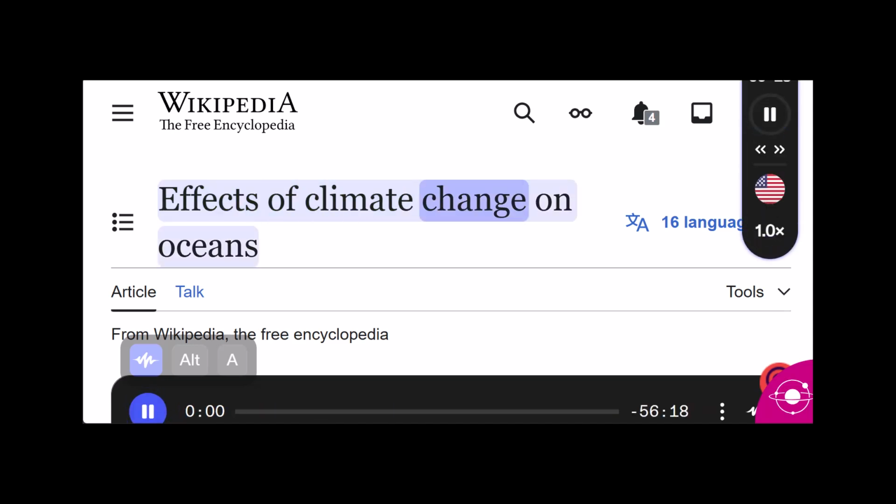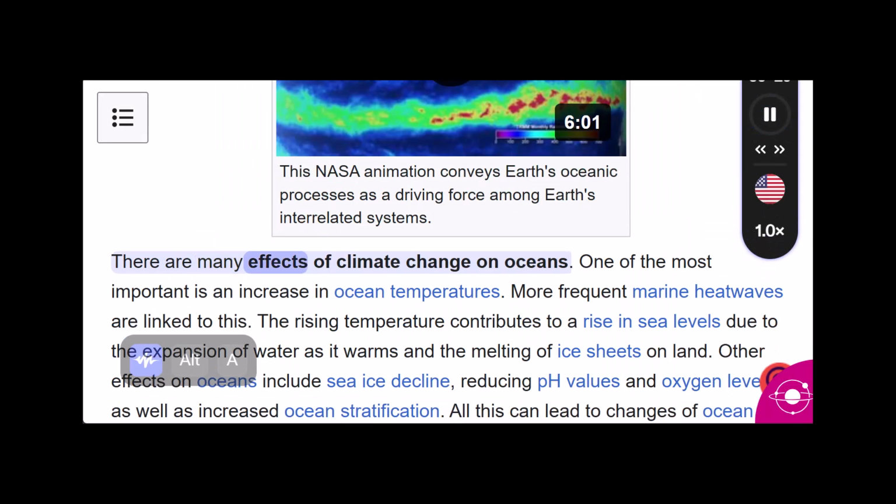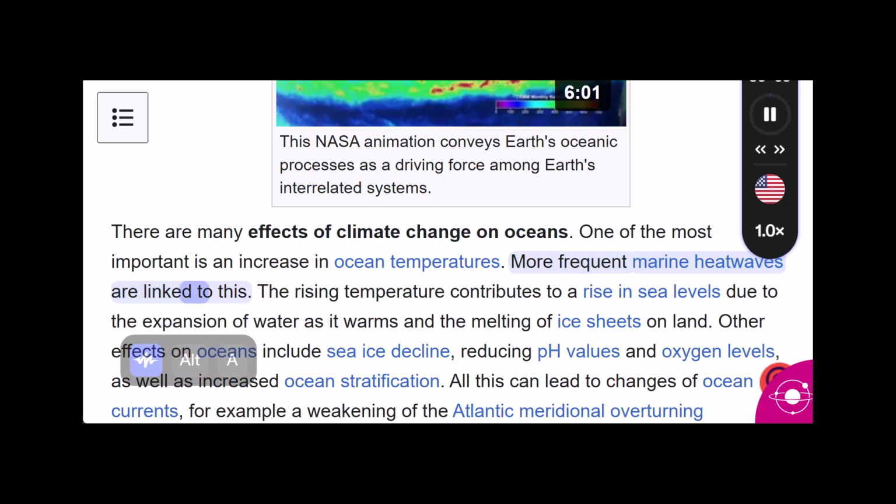Effects of climate change on oceans. There are many effects of climate change on oceans. One of the most important is an increase in ocean temperatures. More frequent marine heat waves are linked to this.